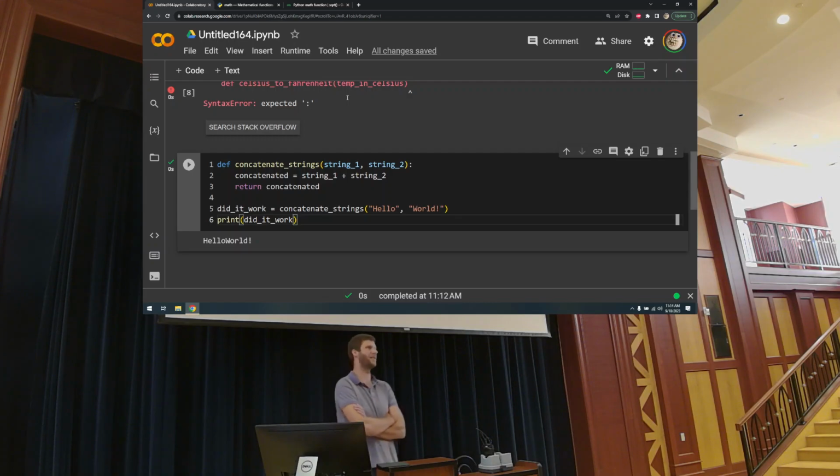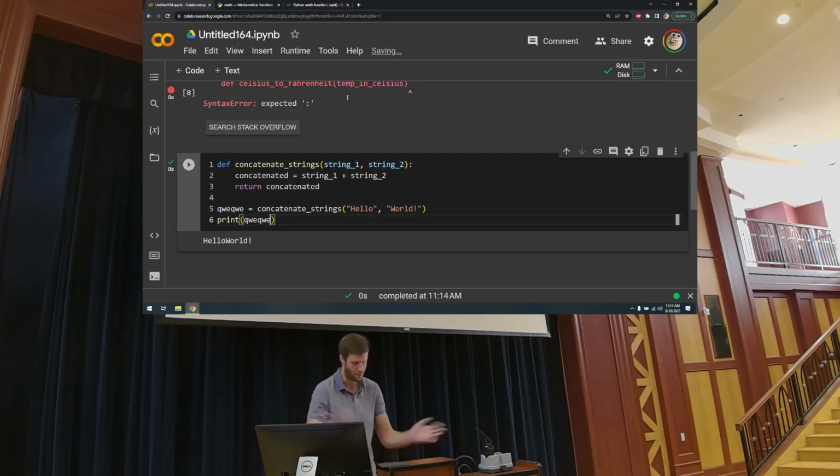Any questions about this function? Yeah? Line 5 and 6, does it work? Can you explain that to me? Right here? So first and foremost, this could be called whatever. I just called it that, because it's just a variable.